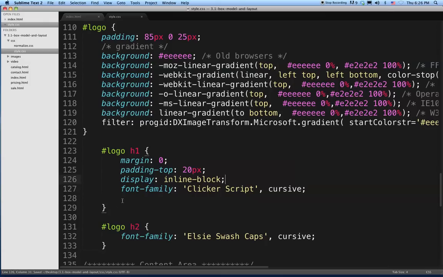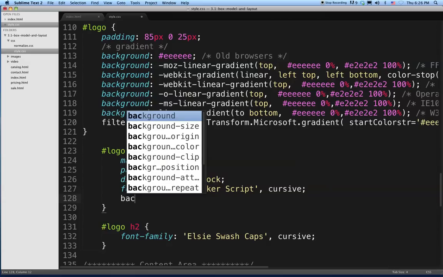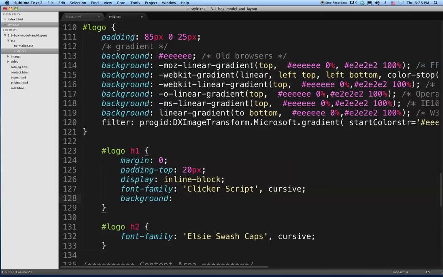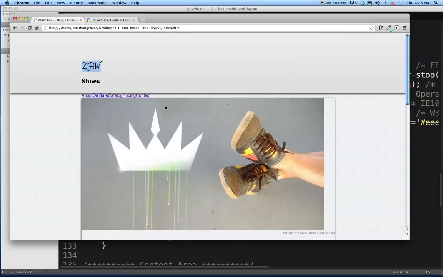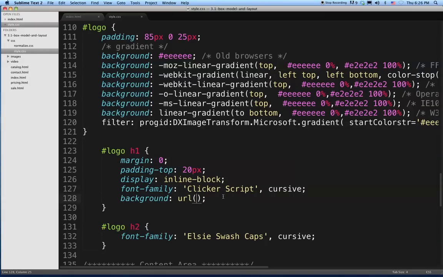Okay. And we're going to come down here and add a background image. So what I did was I created a background image specifically for this H1 that will kind of create a logo. You can see that I came up with this crown logo that's here inside the intro pic. And what I'm going to do is put a small little crown above the ZHW here. So I'm going to make that a background image, which is a small crown I created in Photoshop.